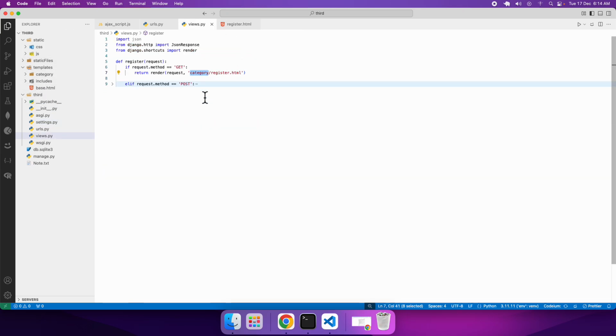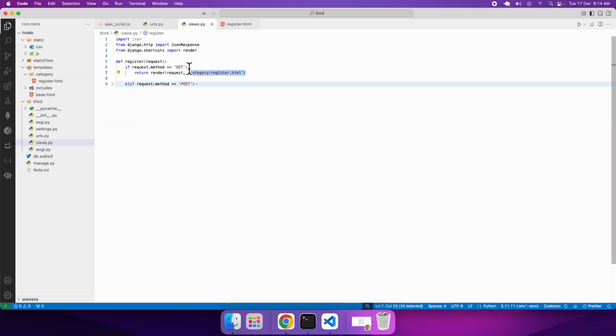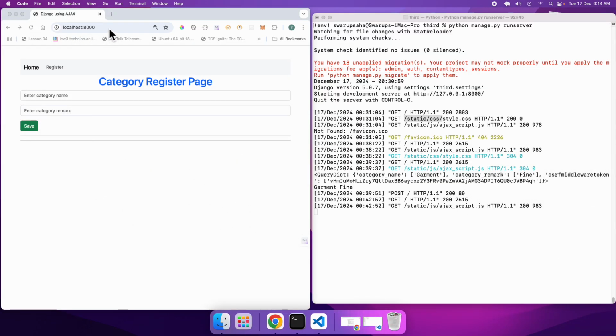So because of that reason, it knows exactly where the template is located. I stated the folder name called category. This is the category folder, inside which I have a file called register.html. That's what I'm targeting. So it will come right over here and open the following page. Sounds interesting, isn't it? That is what is going to happen when I type the URL in the browser and hit the enter button.